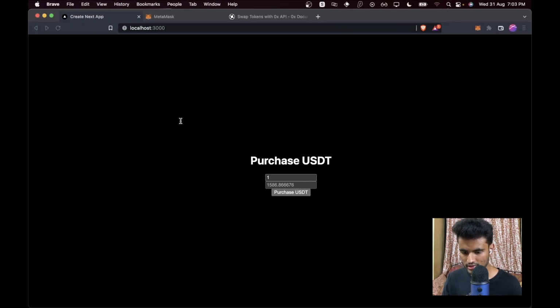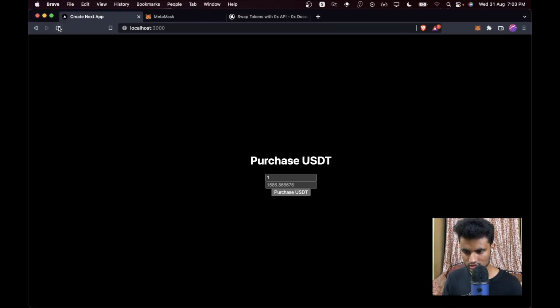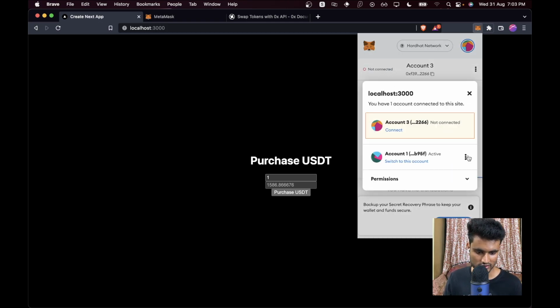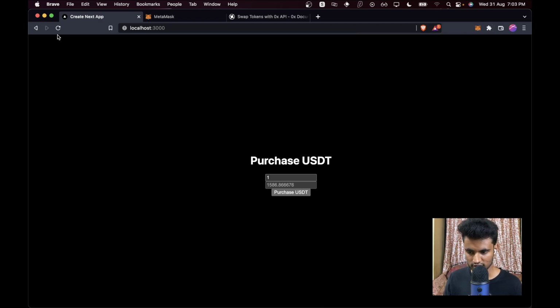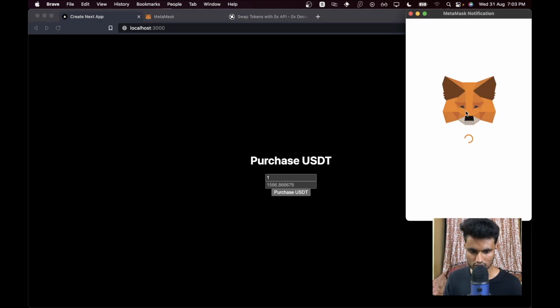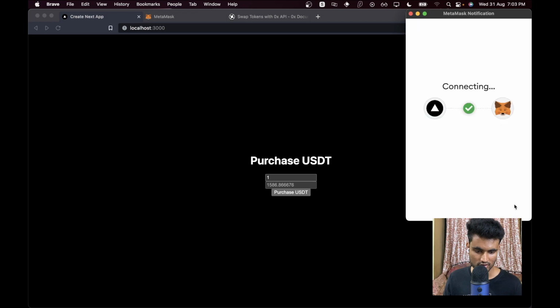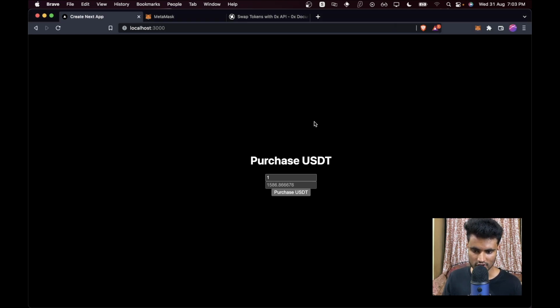Okay, let's go back here. Now things are working fine. Are we still connected? Okay, so we need to disconnect all the accounts here, and then we will reload the page and it will ask us to connect. We are going to connect account 3 because it has balance. Perfect. Now that it's connected, we can just buy some USDT.